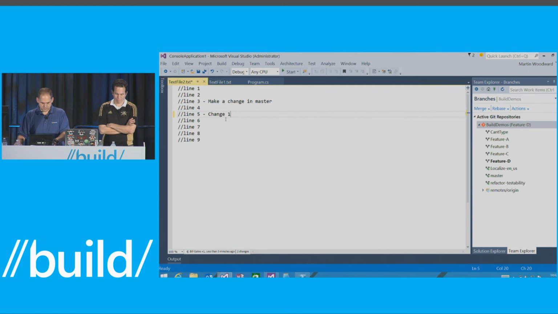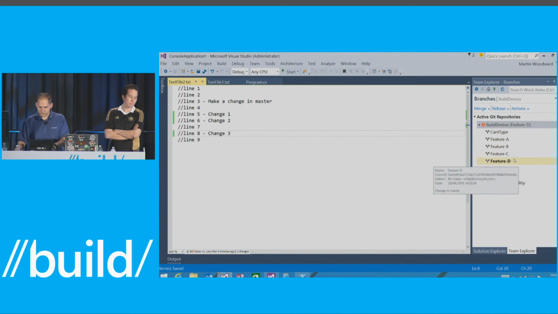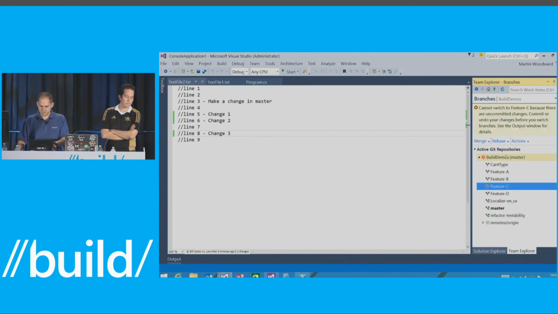And then I'm going to make some changes. Change 1. Change 2. And then let's come down here and do change 3. Perfect. And I'm going to save that. Then I'm going to go back to master and pretend, while I was making those changes, he says, go back to master. Oh no, I didn't commit. Oh, sorry. Okay, it warned me.